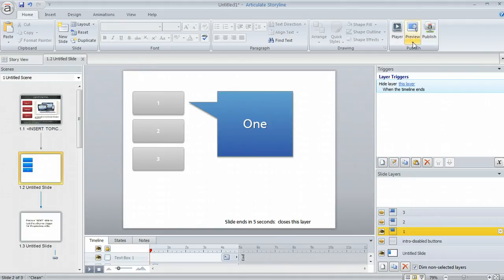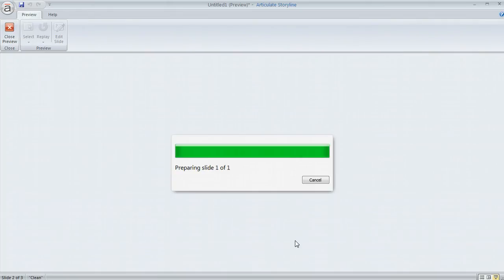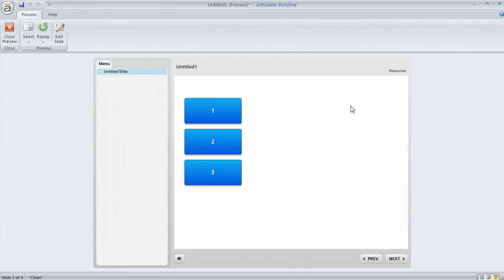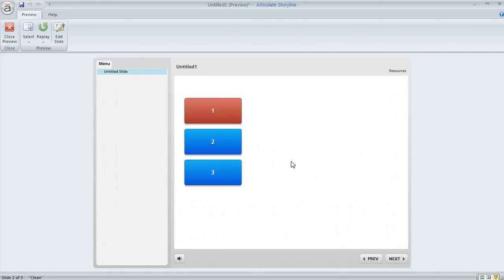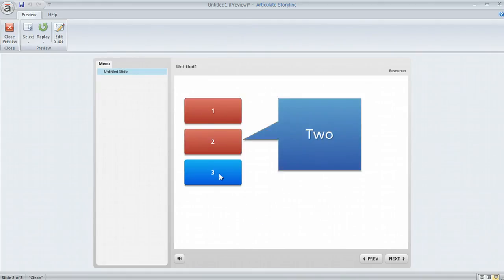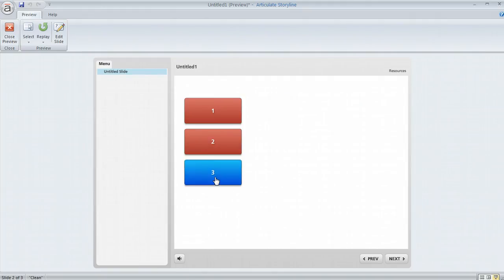So let's look at it in full action. It jumped to this other layer, and once the timeline's complete, I'm on my base layer. I'm going to click on layer 1. That takes me to layer 1. As you can see, these are disabled because I disabled the base layer. 5 seconds later, I'm back on my base layer, and I can click on layer 2. And then when the 5 seconds are up, I can click on layer 3.